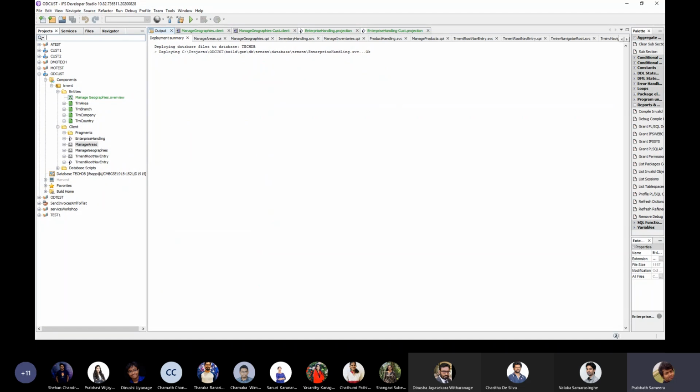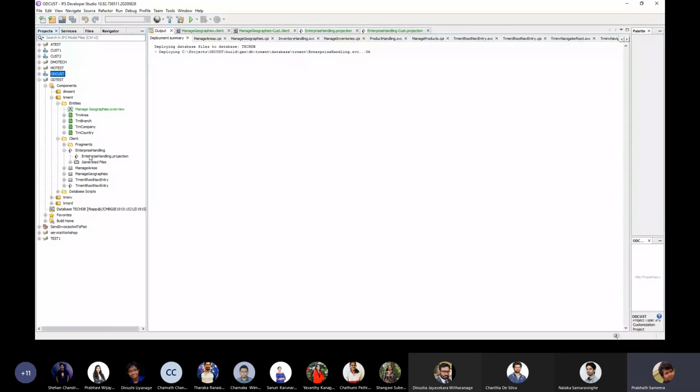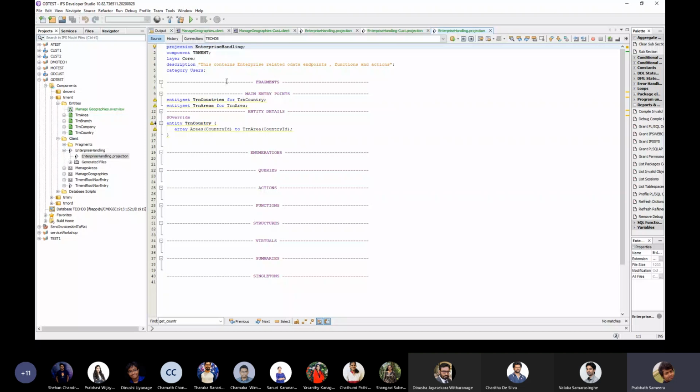And now we have covered all the things. Actually, there is a simple thing I have to mention because in the first day I think sometimes you may remember when I was developing this enterprise handling projection file. I have mentioned about this category. Actually, here it uses in our projection file the category is users.